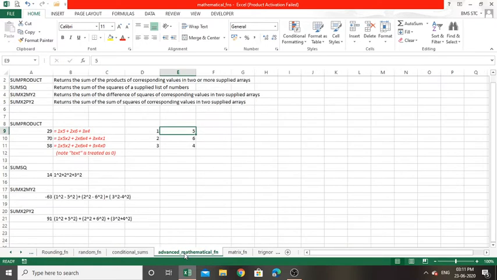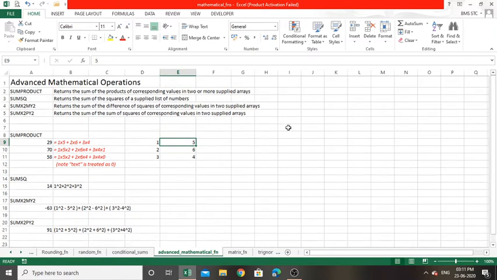The next one is some advanced mathematical functions. Under the advanced mathematical operations we have 6 functions, but in this video we are focusing only on these 4 functions. First is SUMPRODUCT, second SUMSQ, third SUMX2MY2, and SUMX2PY2. So what is SUMPRODUCT? SUMPRODUCT returns the sum of the products of corresponding values in 2 or more supplied arrays.